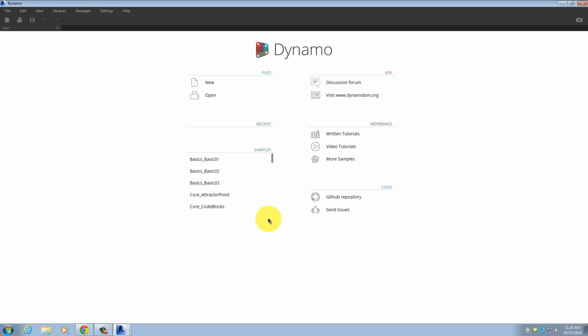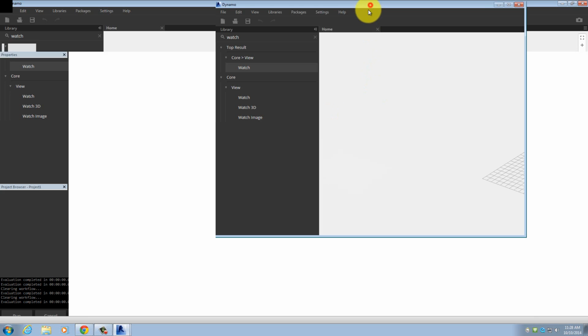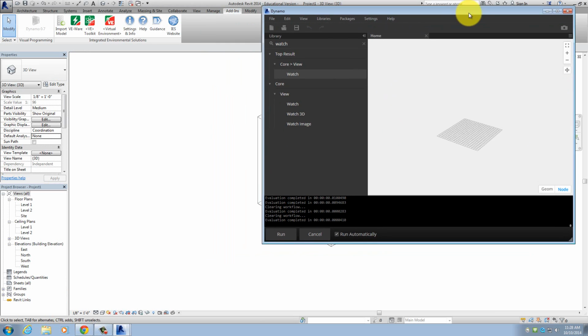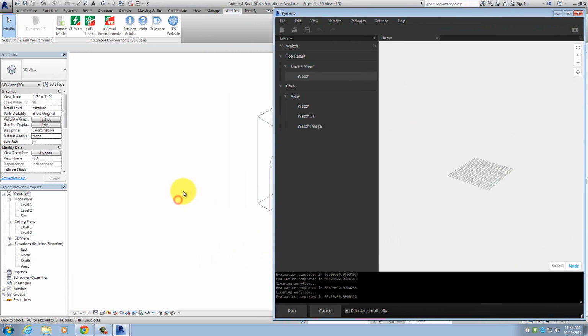The reason I'm closing that is because when I've started working with Revit files, after I played around with the nodes, I was getting some errors because this is a new software. So I'm just going to start over and click new again from the main menu. Then I'm going to pull down this window so it's not quite full screen, so I can see what's going on in Revit.